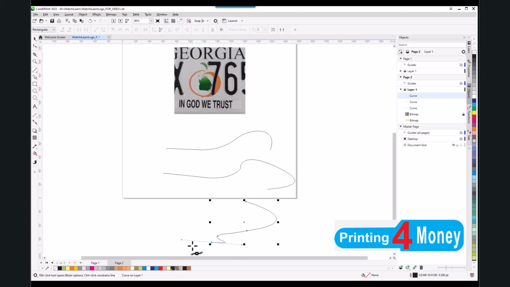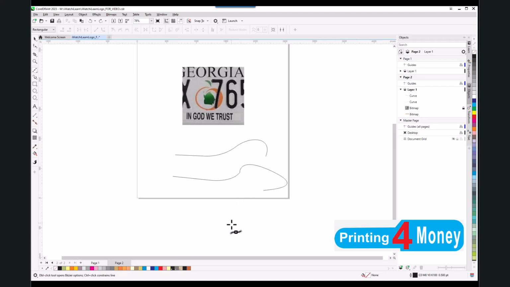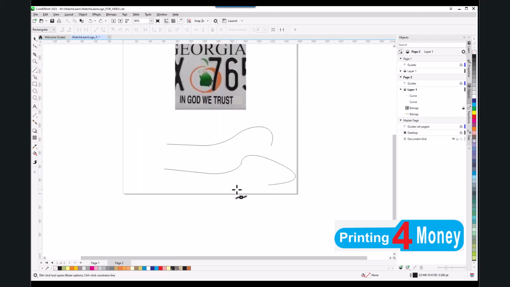I don't know what's doing there. Let me do that again. So I've got the Bezier tool selected. I click here, and I get my curve. Then I hold the C in. Then I can go back and let go on top of there.